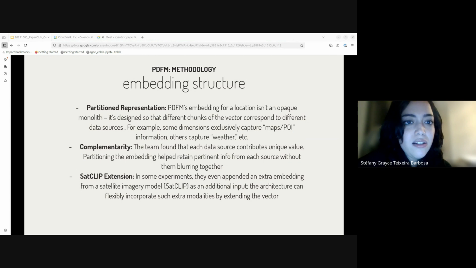And they do that to encourage the use of all data sources. By giving each data type its own subvector, it ensures that every source has some type of voice in the final representation, right? And also because it's more interpretable and it gives a bit more transparency to try to understand the model, even though it's quite complex.